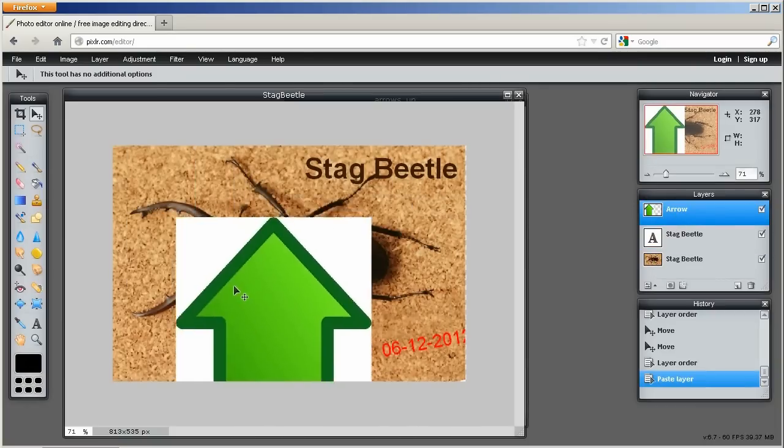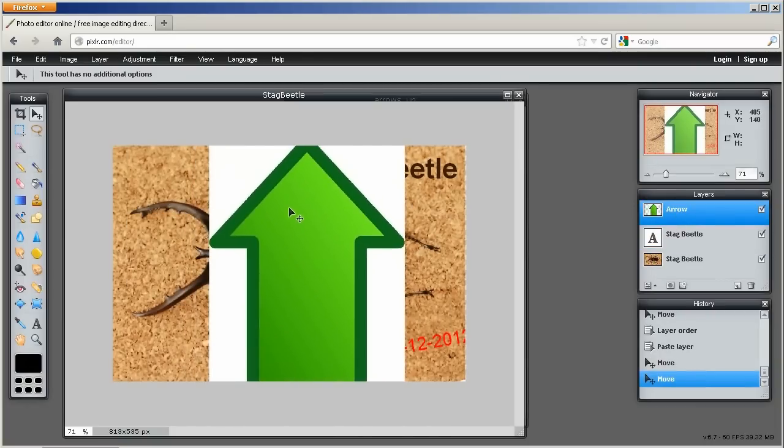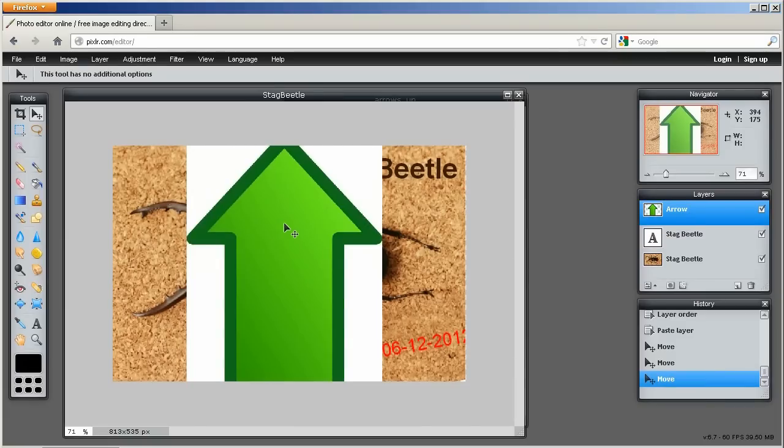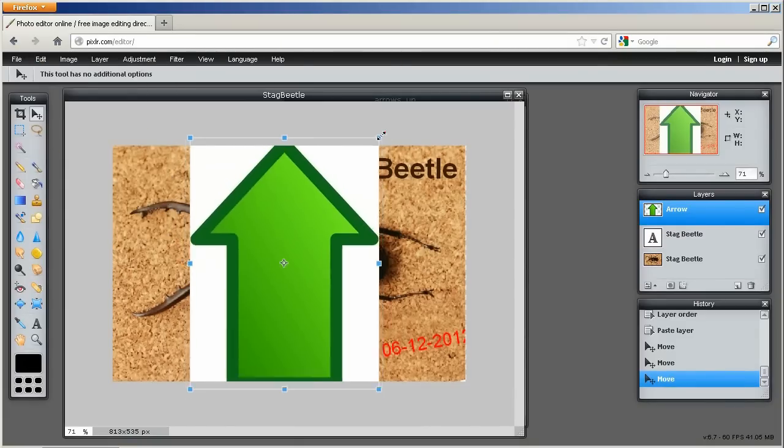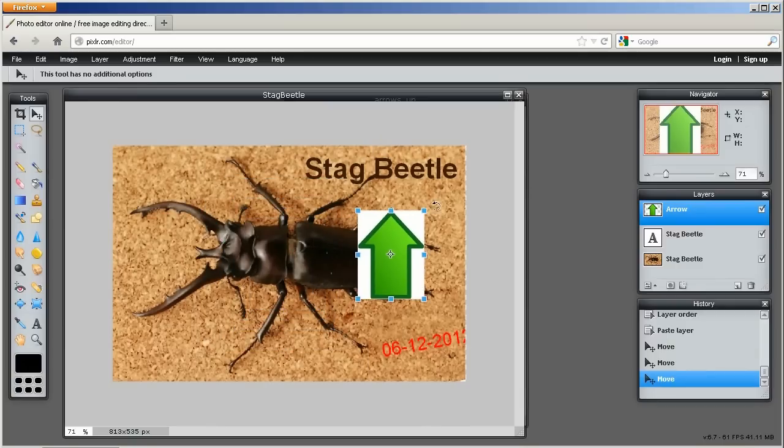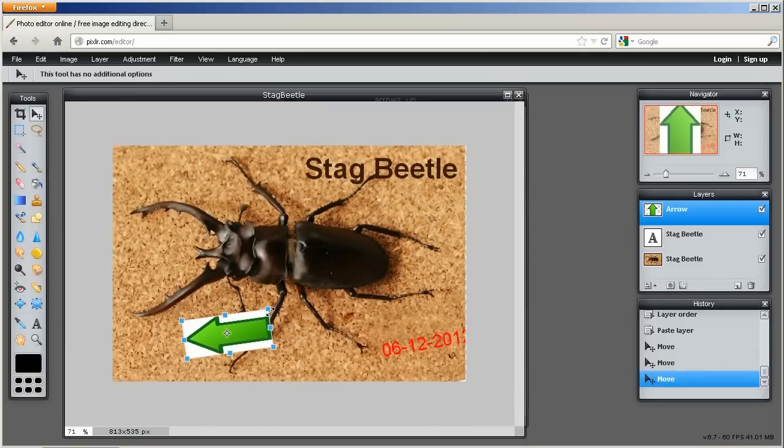And now this arrow is on top of here, so we can start manipulating and changing this. This is obviously way too big. So what I want to do is free transform that. I'm going to make it a little bit smaller and rotate it and move it around, because I'm going to talk about these giant jaws he has.